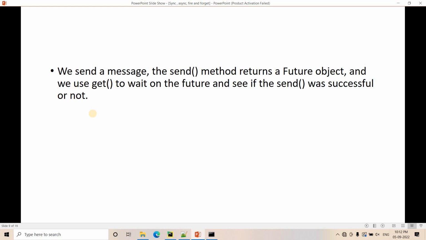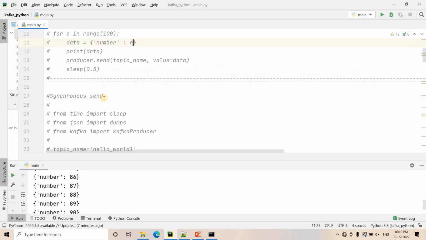He or she will be completely aware of that. Then it will try for the next message after some time. Okay, like that it will work. So let's see how the synchronous method works.